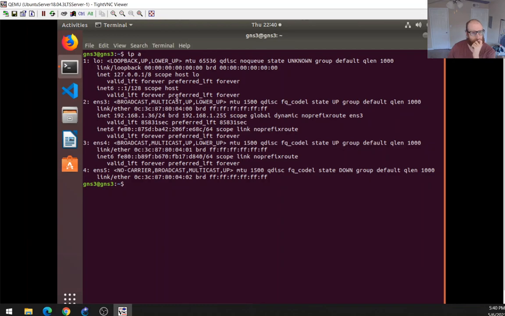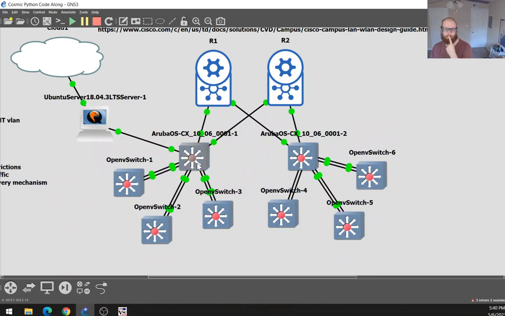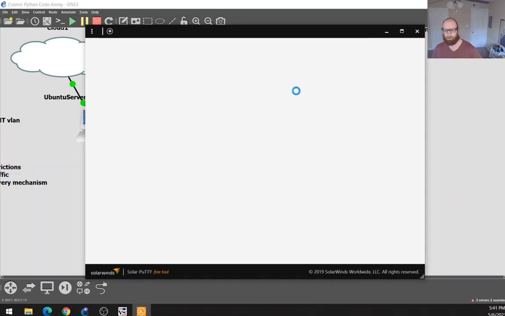But okay, so we've got our public IP here. Let's create a management network. We're going to have a management VLAN, which I think will be the highest available VLAN, which is either 4095 or 4096. I think it's 4095, so we'll configure VLAN 4095 on all of these devices.